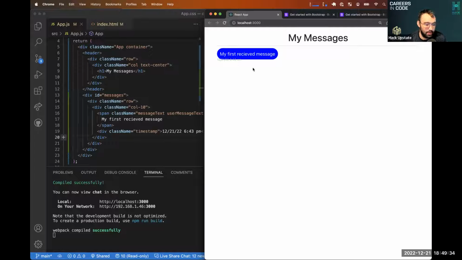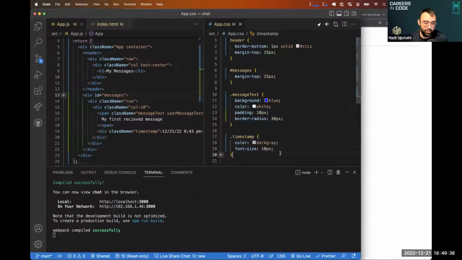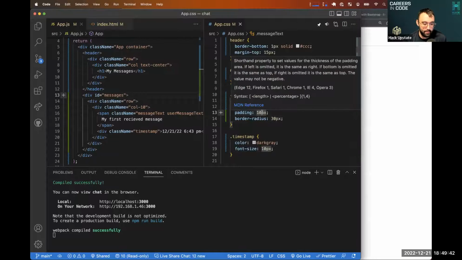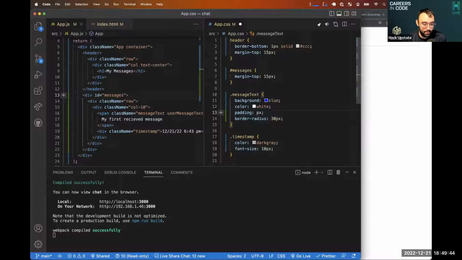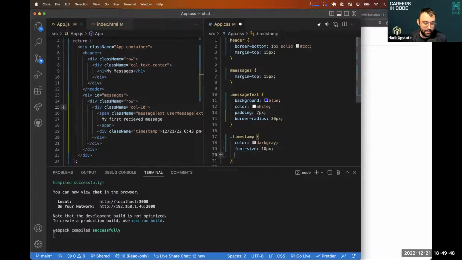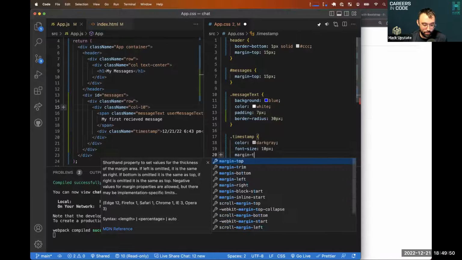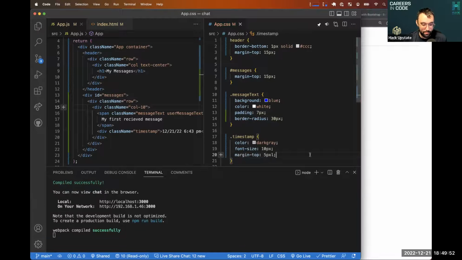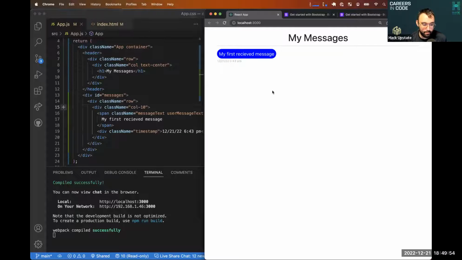I don't love that it's on top of my bubble. So I'm going to bump this down to, let's say, 7 pixels. And then my timestamp, maybe I can add in a little margin on the top of that of 5px. All right, I like that.